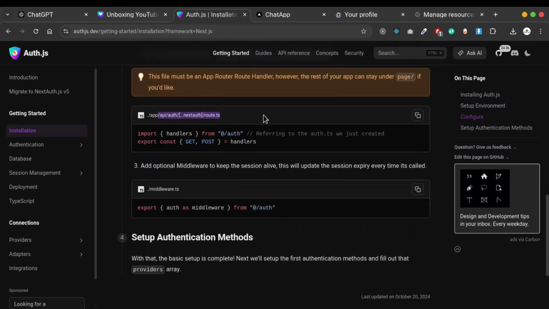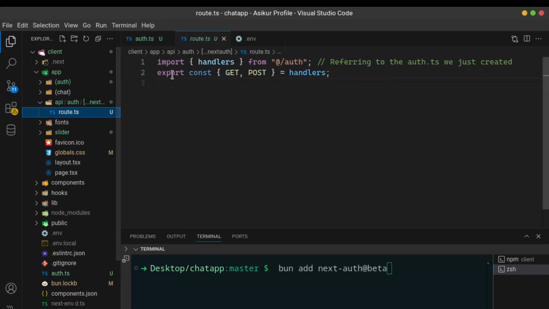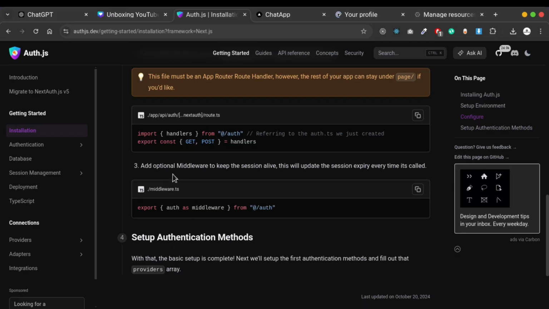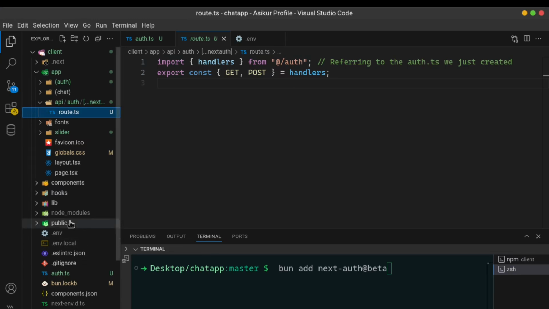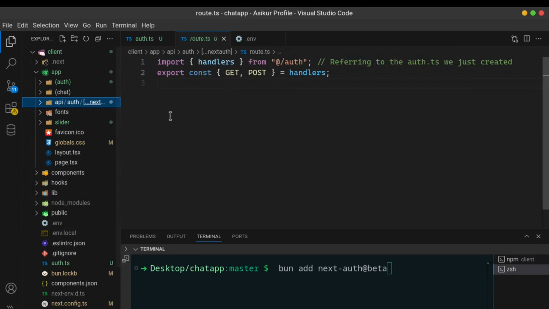After that you need to create, in the app directory, an api folder with a folder named auth, which is a special type of dynamic route, and a route.ts in here. I have already created it, just paste the two lines of code that are already provided. For now we don't need the middleware, but you can use it. I don't use it. So this is our basic functionality for auth.